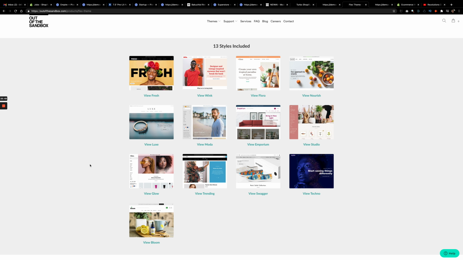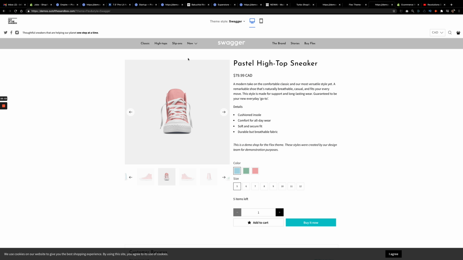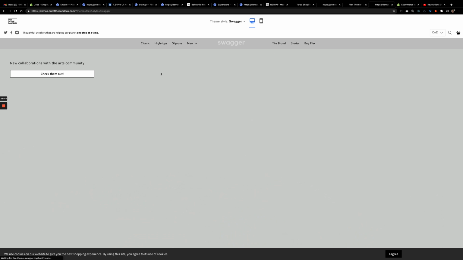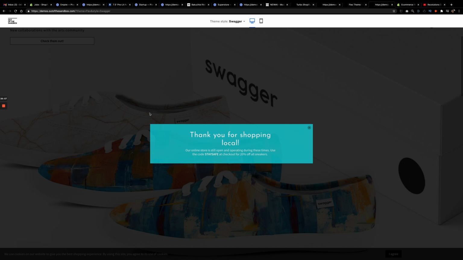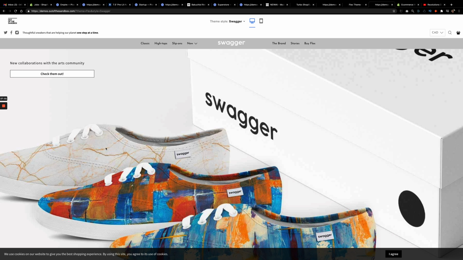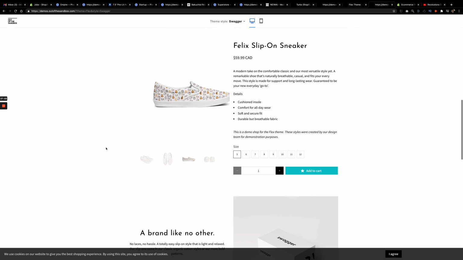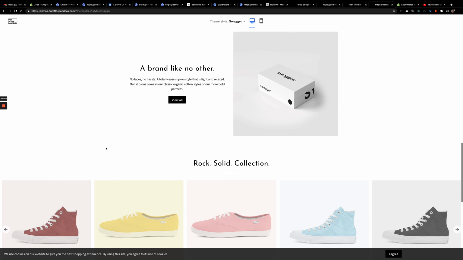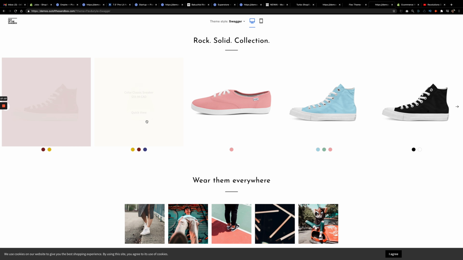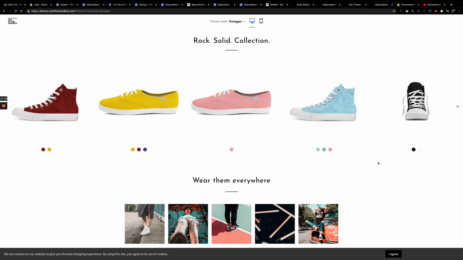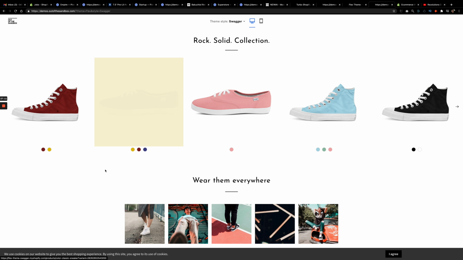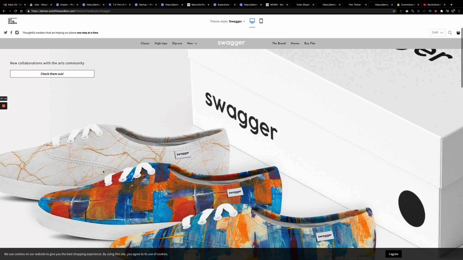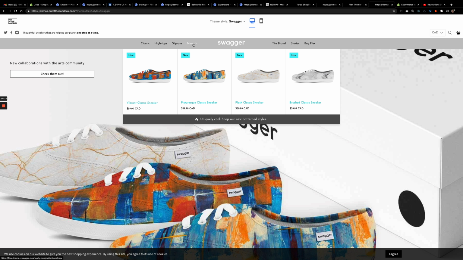So here are numerous examples, and of course I'm going to share a demo here. This one is called Swagger. Swagger is using the Flex theme, and I apologize for this pop-up right there. It's going to come out a lot, but as you can see, this is a shoe business or a sneaker business, right? Very, very nice. Look at these beautiful big images along with their color swatches, okay? And just pay attention to, oh, look at this.